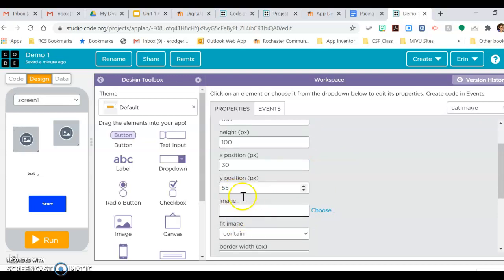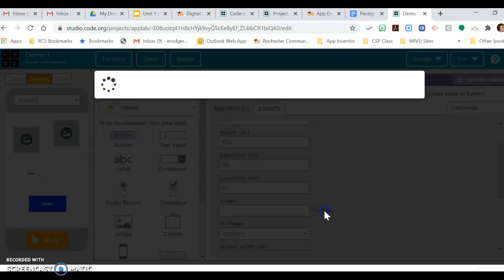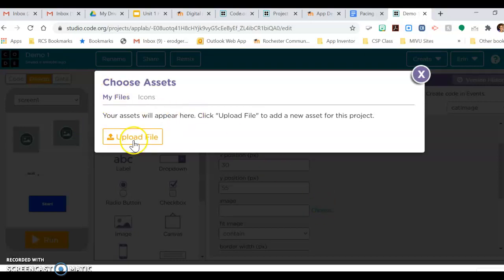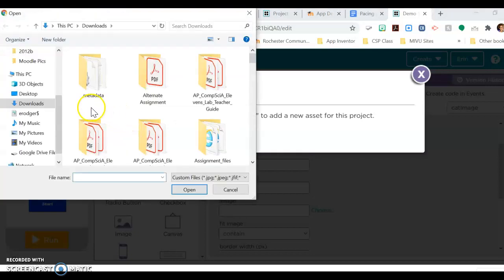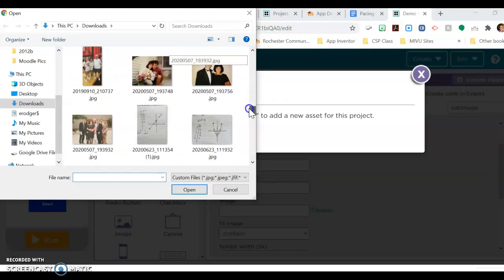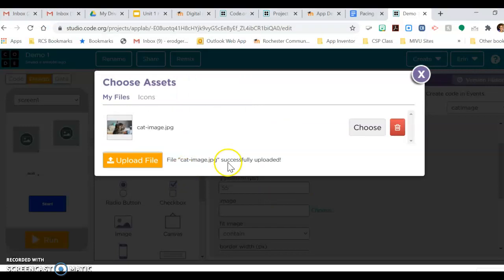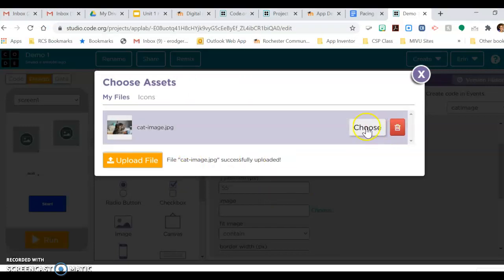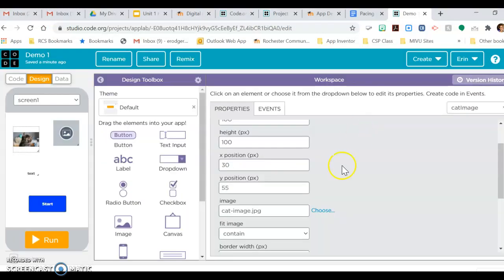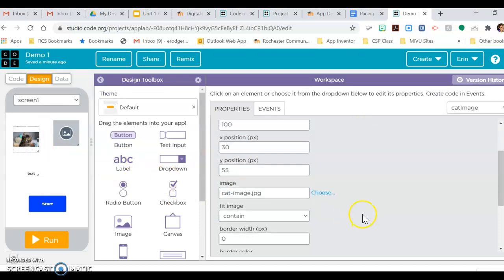Down under image is where I actually choose my image. So if I go to choose, you'll see that I don't have any files, so I can go to upload files. And it'll take me to my own drive. So if I've downloaded a picture of a cat, say, which I did, it would bring me that. And now I can go ahead and choose that picture. And you can see that the cat shows up.